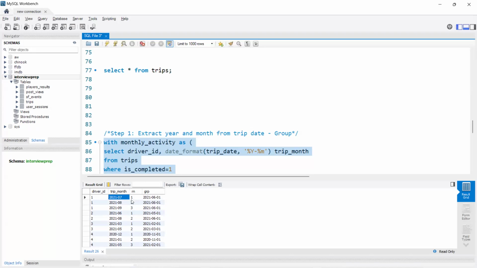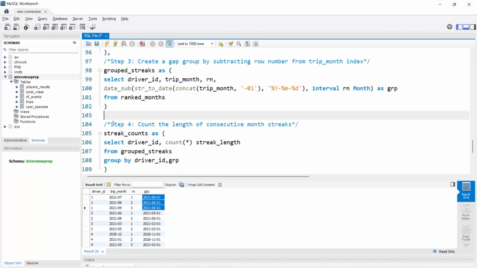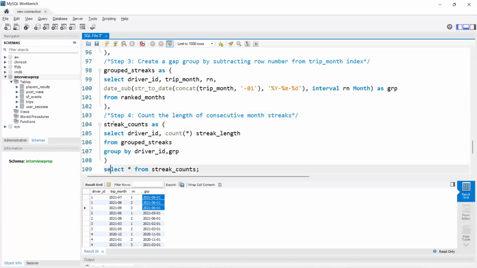Because you are subtracting 1 month from this, which is 6. Here from 8, subtracting 2 months, which is again 6. And 9, subtracting 3 months, again 6. So that is the reason I have to apply the group by on these two columns to get the count. And that count will be the number of streaks. Wherever the count is more than 1, that means he has 2 or more consecutive month trips. So that is the reason I had to add GRP in the group by also.